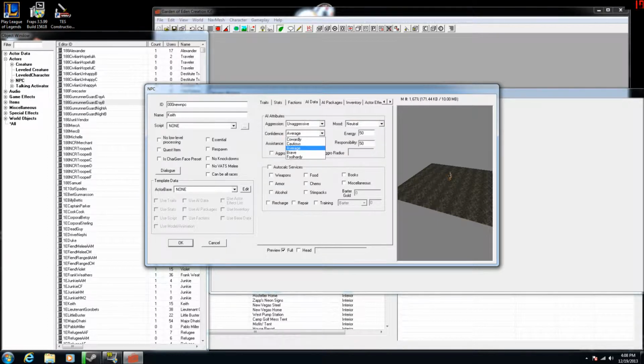Confidence focuses more on foolhardy, because confidence is whether he'll back away from a fight or not. Average: if you get him dropped to low health, he'll kind of run away, get scared. Foolhardy: he'll never run away no matter what.